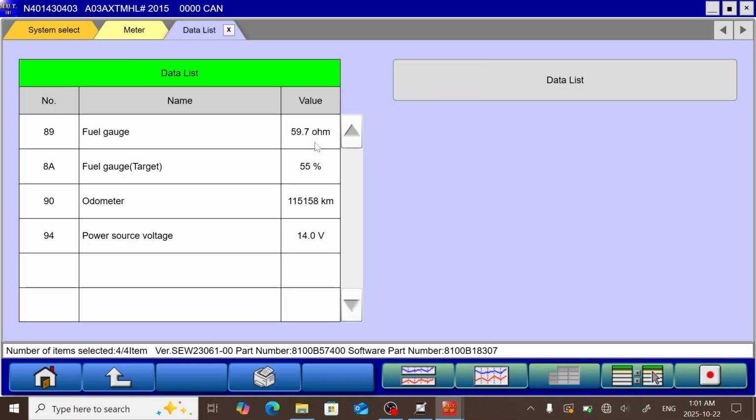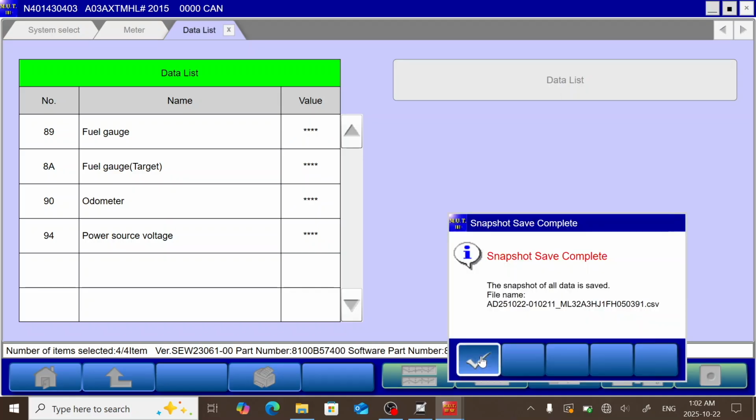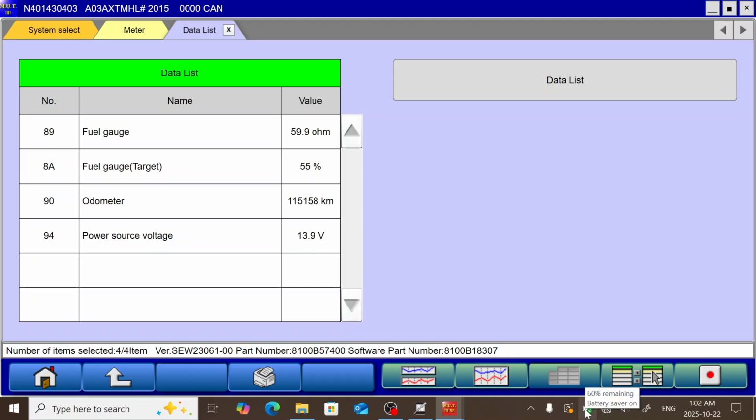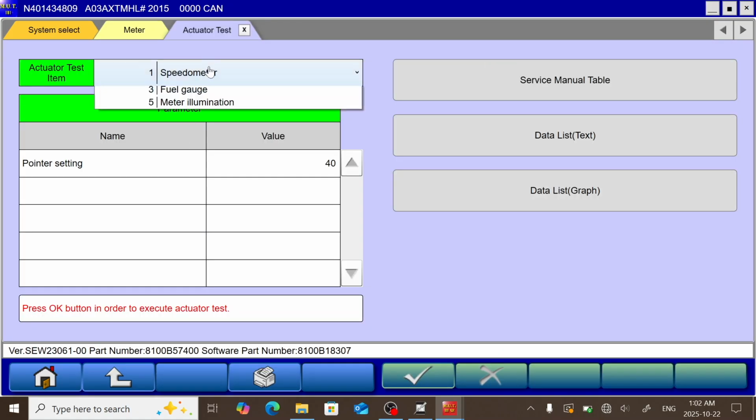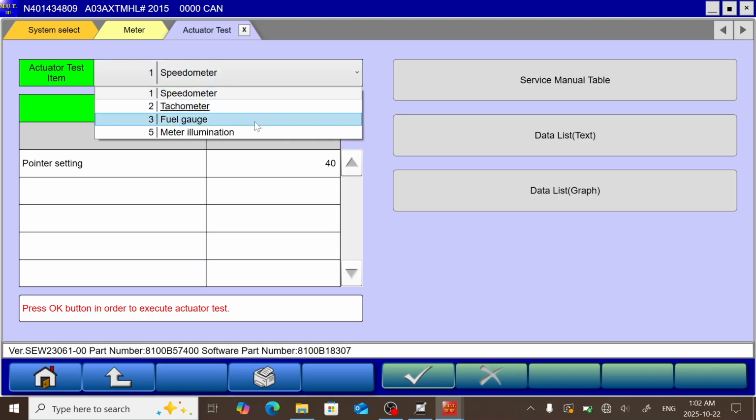Data list. Fuel gauge. It's very cool to see it as a percentage instead of the 8 rectangles you see on the gauge cluster. We'll save this for fun. Okay, let's check on the computer battery. 60%, we're doing pretty good. Back. Actuator test. Speedometer, tachometer, fuel gauge, meter. Well, we'll try these. Why not? Let me bust out the phone.